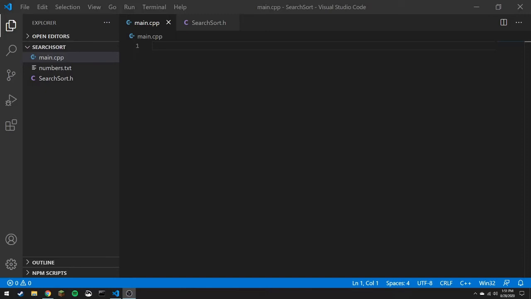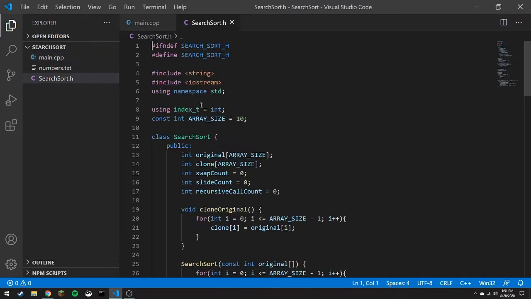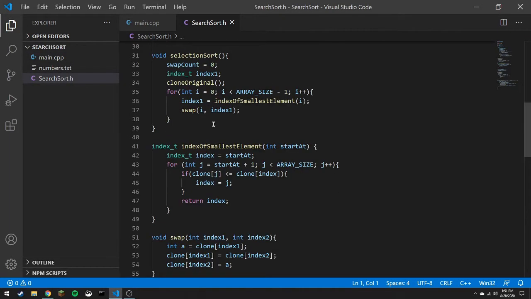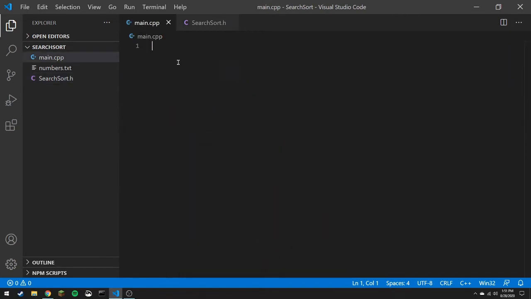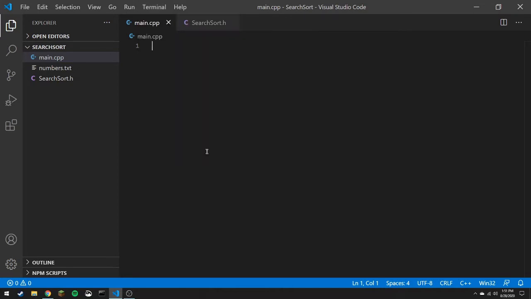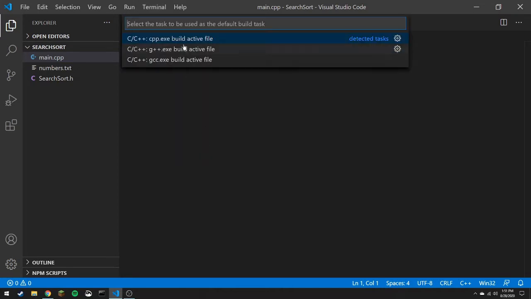Alright, welcome back to part 2 of my search sort algorithm. Last time we did this, so if you want to watch it, go back and watch part 1. Now we are going to do the main method, which is the test, and then we are also going to run it. So we're going to create the build task, configure build task.